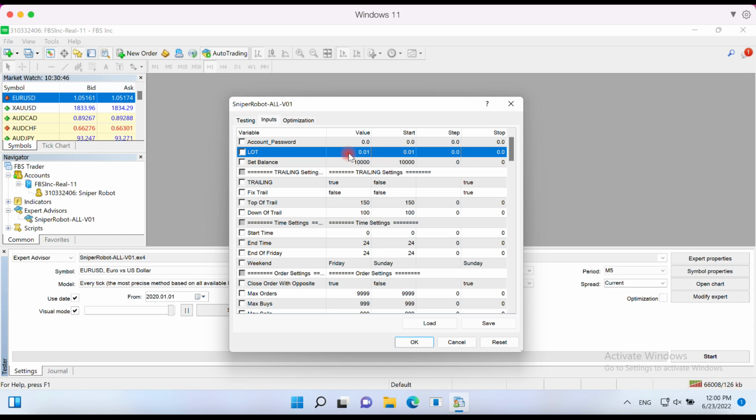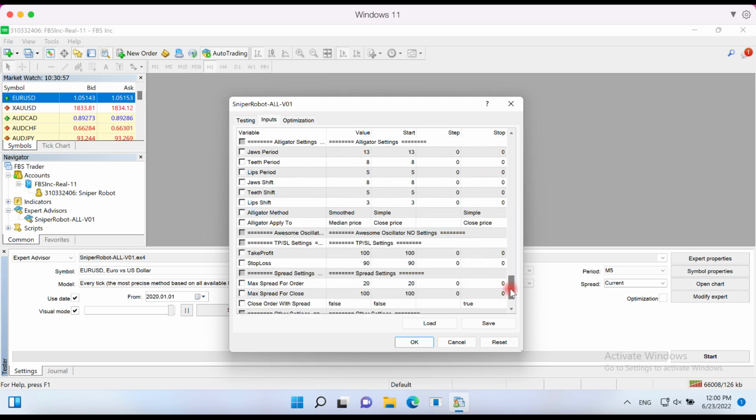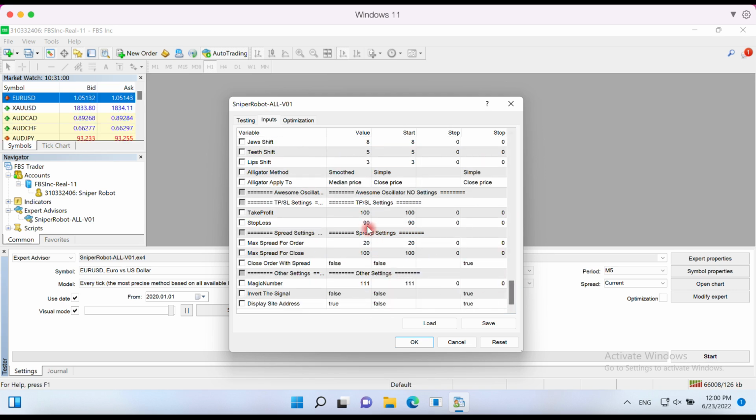I select the balance on $10,000 to take 0.01 order, and when $10,000 grows, it starts to take 0.02 order. And the next item that is important for the tester is take profit and stop loss. I can determine take profit and stop loss for my orders. The unit in here is based on pip. If I select the take profit on 100 pips, whenever it reaches 100 pips, the order will take TP, and whenever it reaches 90 pips stop loss, this order will take SL.